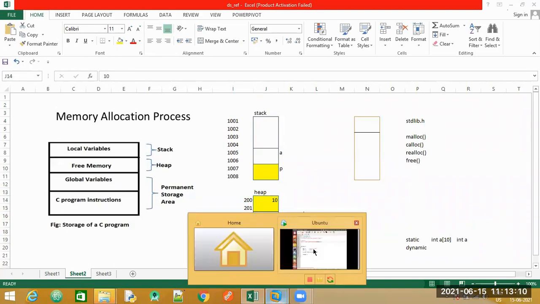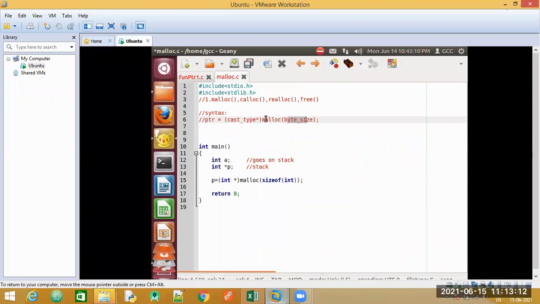So likewise, I need to tell my malloc function how many bytes it should allocate for me in the heap section. Okay, this dynamic memory always talks about the heap section. All these always talk about the heap section.